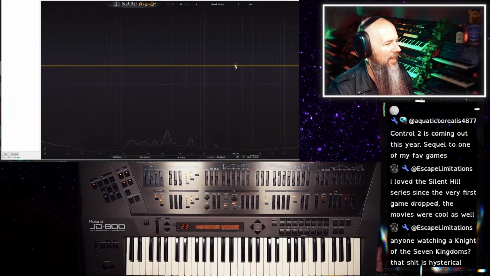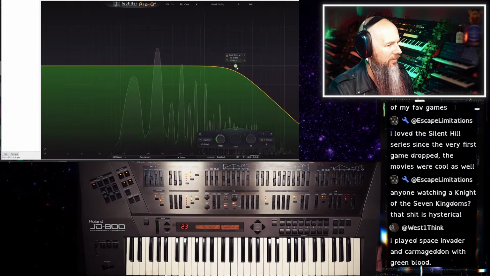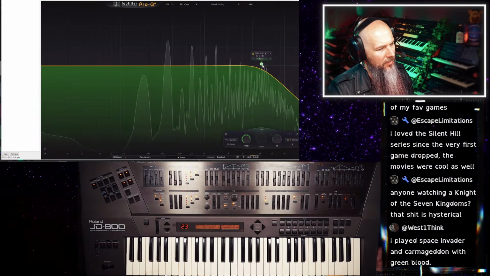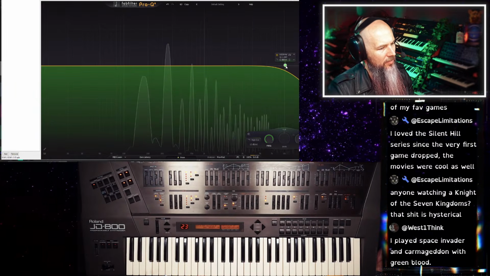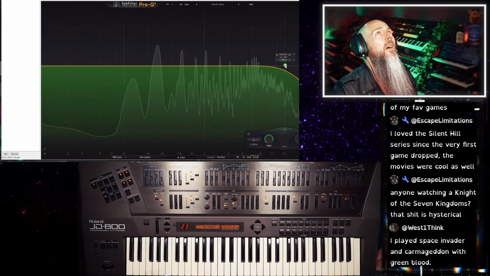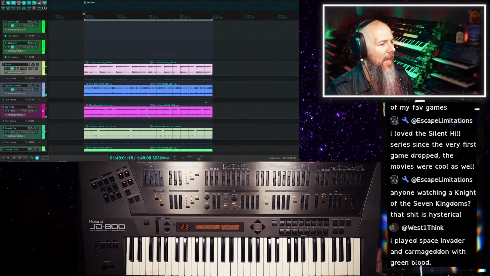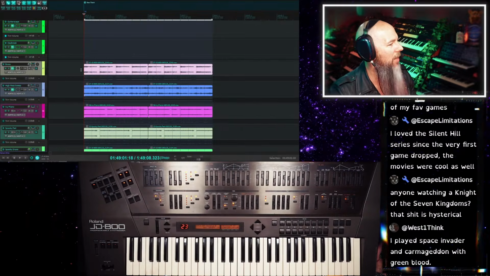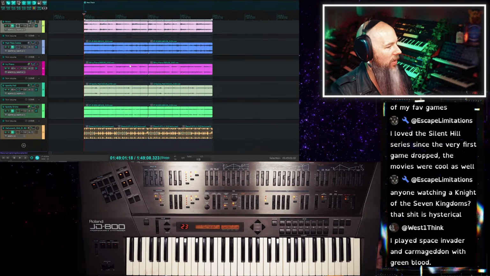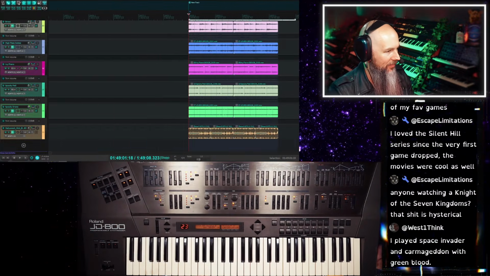And just a little... I kind of like that vibe in there. So we basically have a track, but we need to sequence it out.